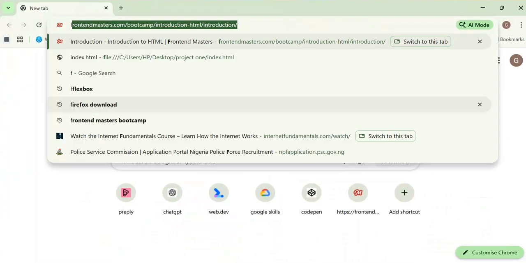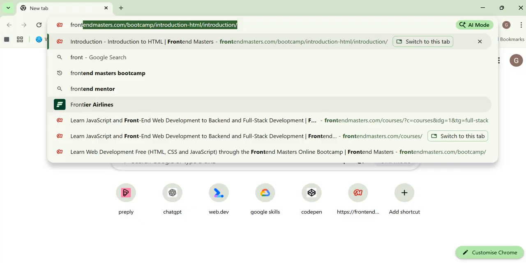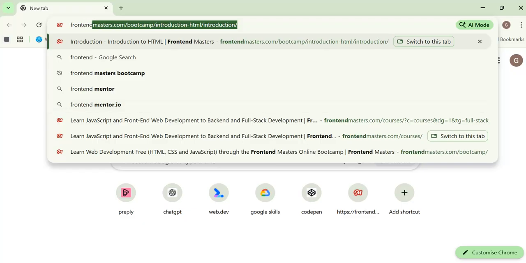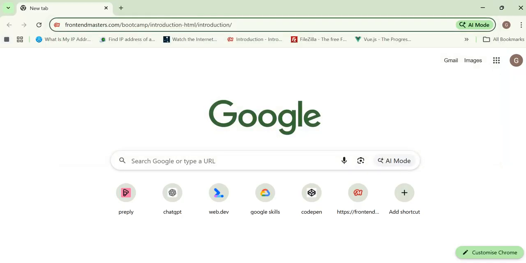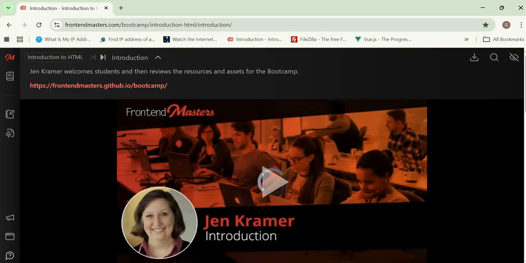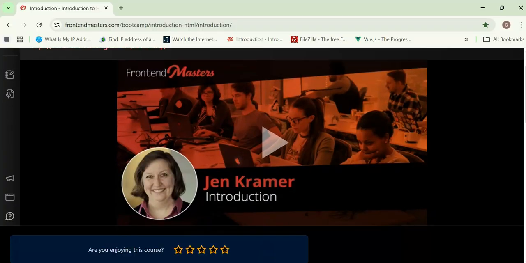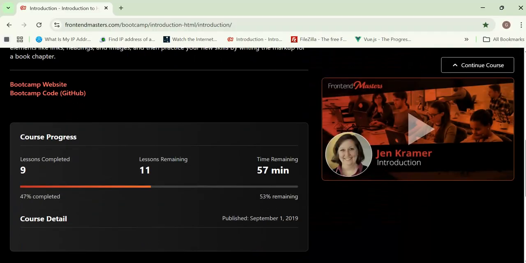So on Chrome, type in Front End. As you can see there, so this is it, frontendmasters.com/bootcamp/introduction. So we'll go there. So as you can see, here is my home page.